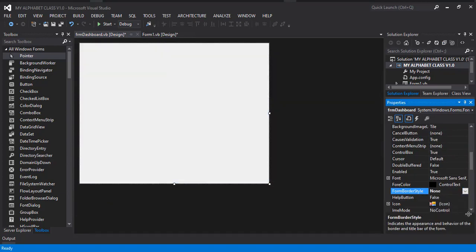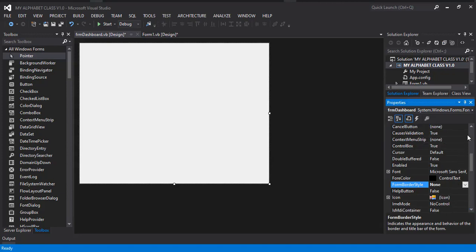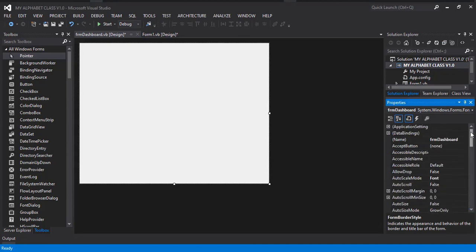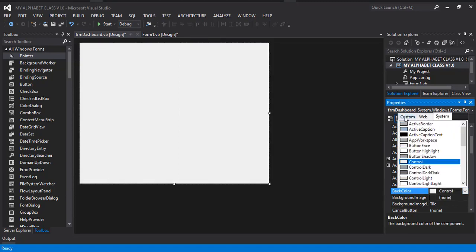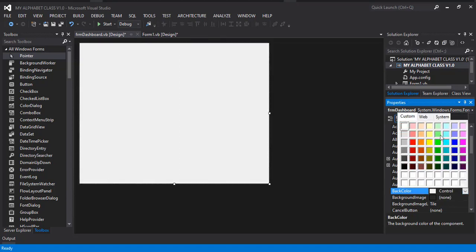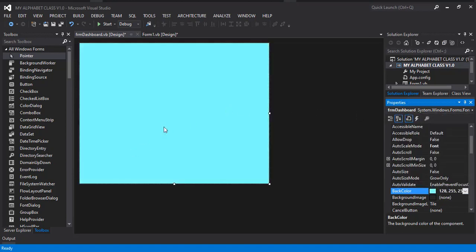Then let's check the background. For now I don't want to use any picture, but if you are designing your own, you can use a picture to make it a little bit different from this. So the back color, let me use this color for now. Okay, so we have the background color.